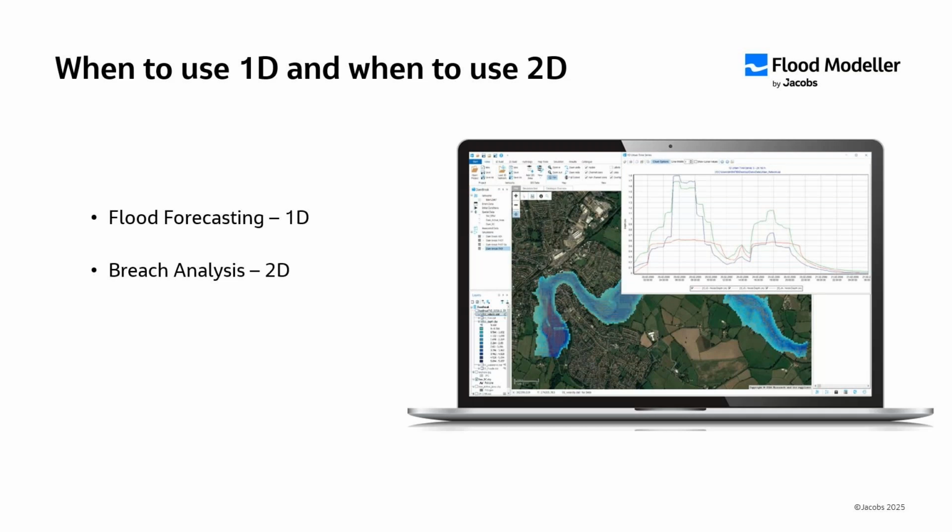If you're doing breach analysis of, say, a coastal defense or a flood defense, you might want to use a 2D model, which is going to well represent the breach and where the water goes once the channel is breached. And for flood mapping or appraisal, we will typically use a linked 1D, 2D modeling approach, which, as I said, is kind of the best of both worlds. It'll give us that really good representation of water levels and flows in the channel, and it will also give us a really good representation of what's going on in the floodplain.